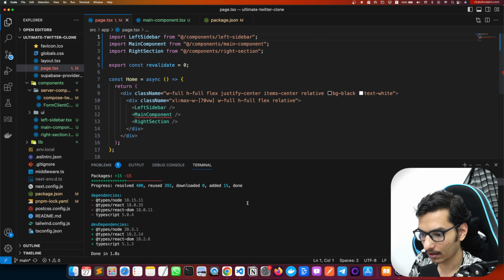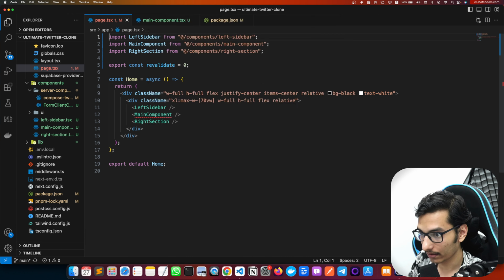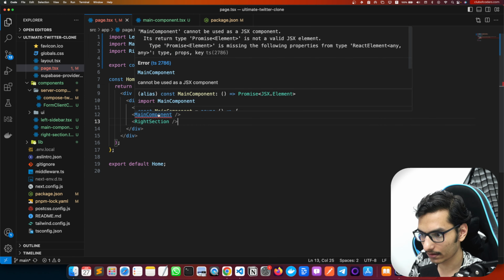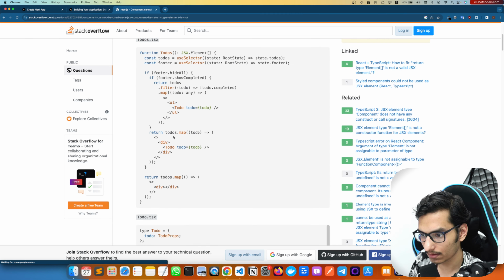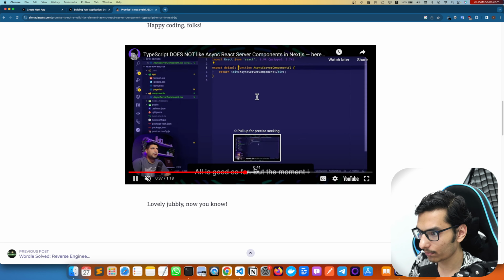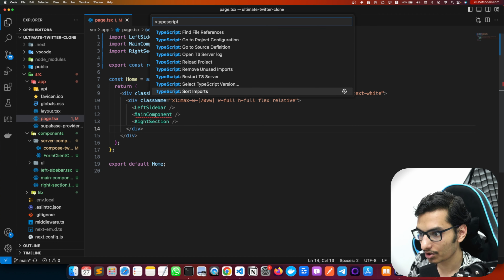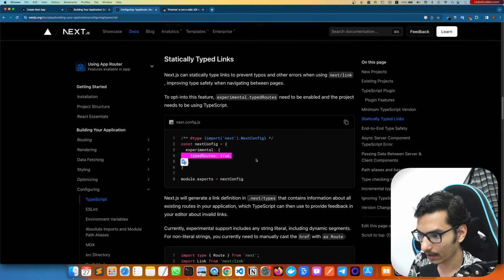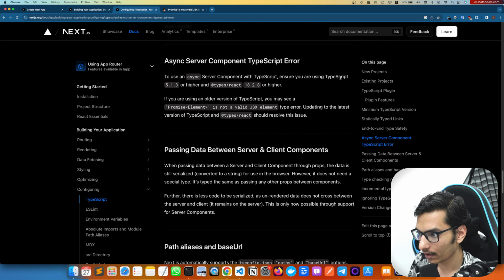Save this, and now let's run npm run dev again, and if we reload our window, now our error should be gone. Okay, it is still here. Let's search on Google and see if this works or not. So it is showing that it is an async server component. Okay, so TypeScript. Let's restart the TS server. We can do a lot of things here. We can also enable this typed routes feature. That's good. So this is our error, and ensure you are using the right version.